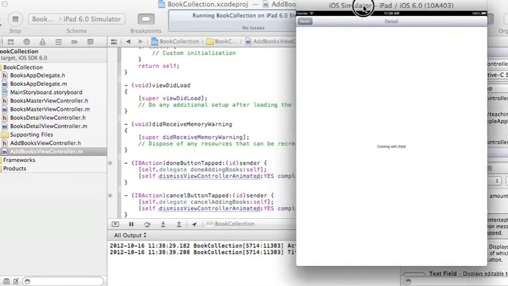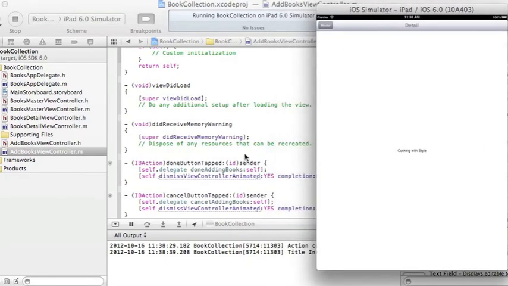That concludes our adding a book for this table view. The next time we're going to edit a book's name.